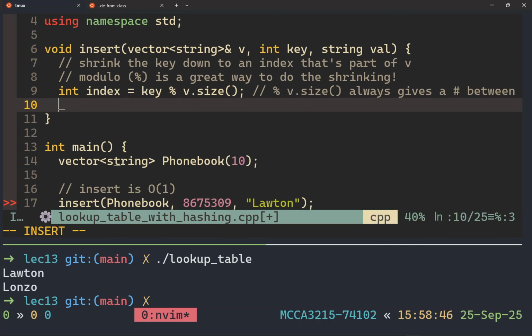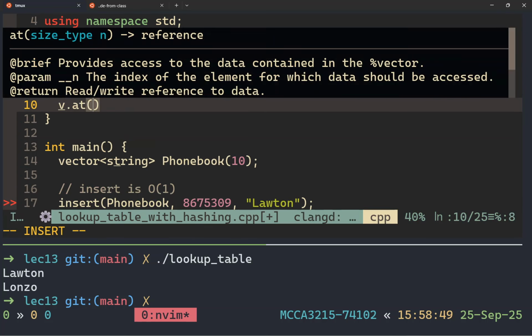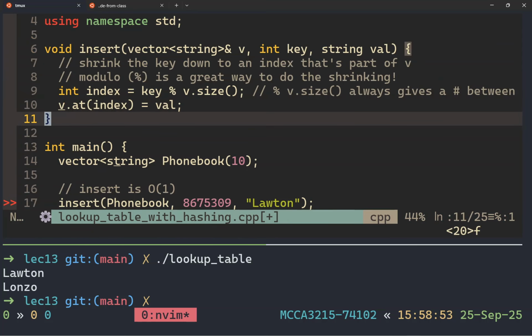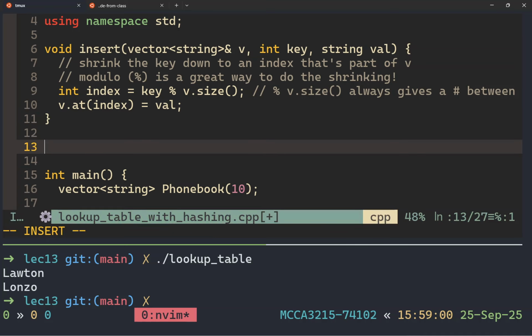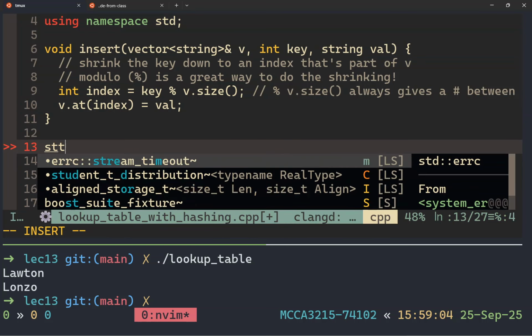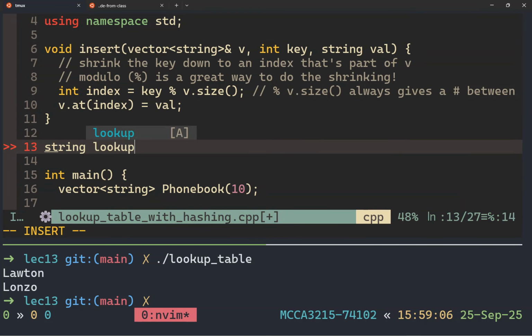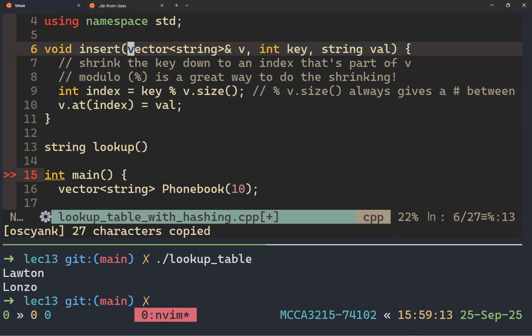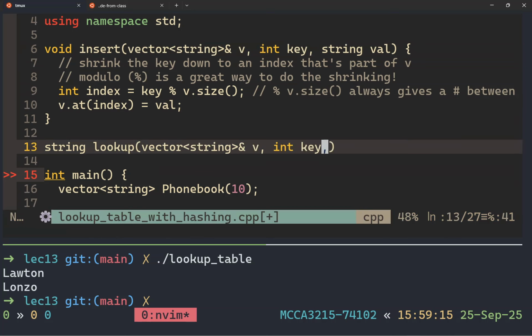Okay. And then you just say v at that index, go there, and put that value in there, please. That's what you do. Does that make sense for insertion? Cool. And then same for lookup. We want to do the same for lookup to get out the string that's in there, right? It gives back a string. We're going to call it lookup. It's going to take a vector and a key that we want to look up. And then it's going to give that string back that it sees there.